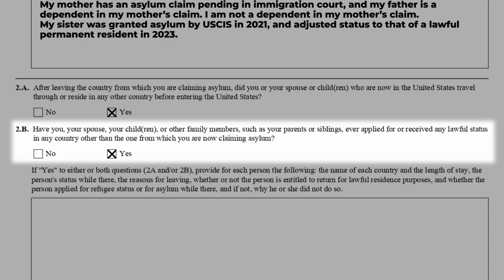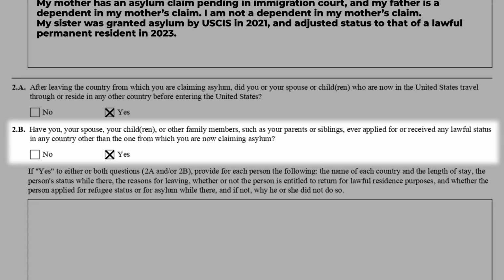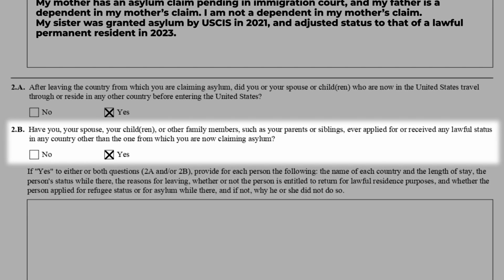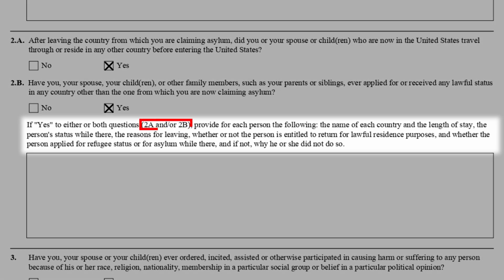All right, if you or family members have ever applied for or received immigration status in a country other than one from which you're seeking asylum, then you answer this question with a yes, right? Well, if you do that, then you've got to follow additional instructions. But it's not just question 2B regarding immigration status, it's also question 2A about physical presence in any third country after your last departure from your own country.